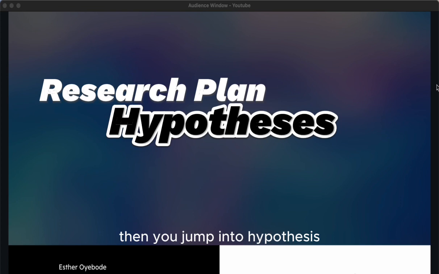Then you jump into hypothesis. Your hypotheses are educated guesses or assumptions about the user's behaviors, their preferences, or their challenges. These are statements that researchers aim to either validate or disprove through their research. For example, you might be looking at a hypothetical statement like users will prefer a simplified checkout process, or users may enjoy animation in an education application.